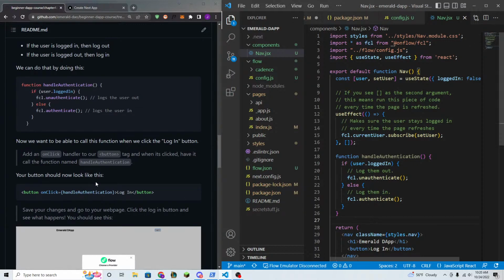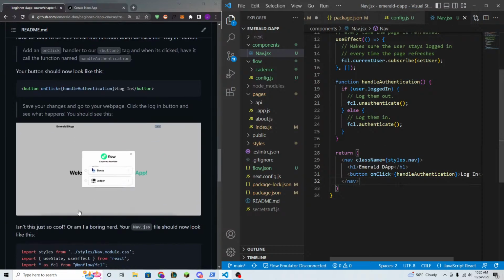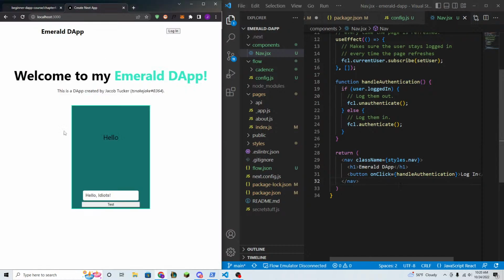Anyways, that's a cool function, but we don't call this anywhere. So inside our button, let's make an on-click handler and put in handle authentication. Why is it not giving me an automatic suggestion? Okay, I can't type this one. Handle authentication. Okay, cool. So we should get some interesting behaviors now.